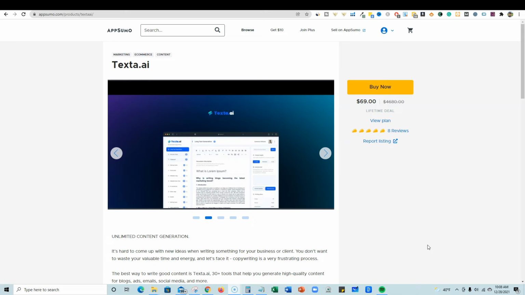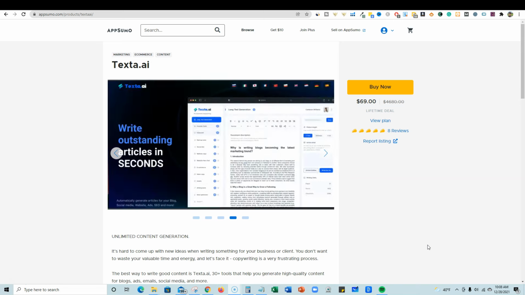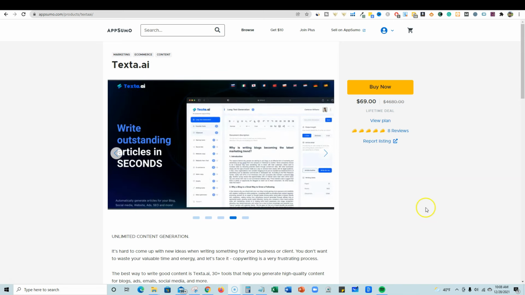So, out of all the AI writing tools that I own and that I've seen and reviewed, Texta really stood out. So I'm going to be doing some testing with Texta. I am going to purchase this right now. We're going to be doing some kind of a case study. I'm going to write a bunch of articles.